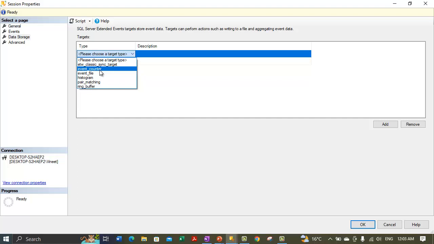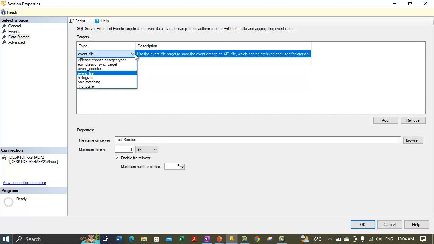Now let's talk about the third one, which is event file. If you select event file, it will output all your captured events to a particular file on the disk. This is the most commonly used option to capture events. We can capture an event to a file using this option, so this one is the most popularly used option.